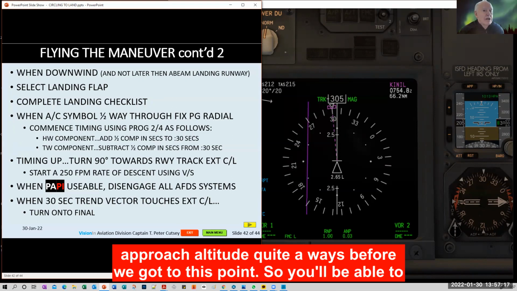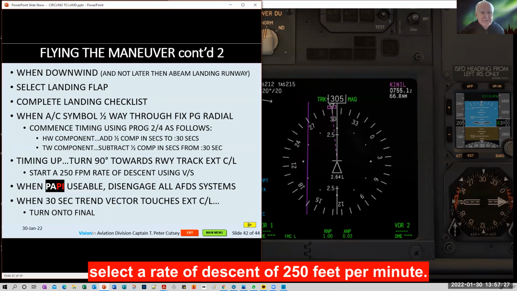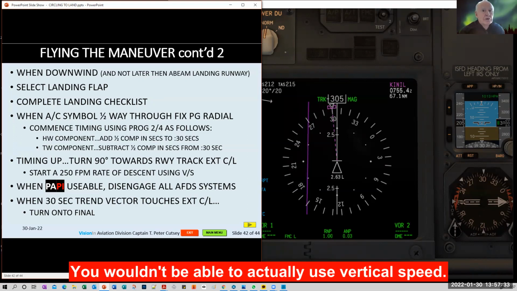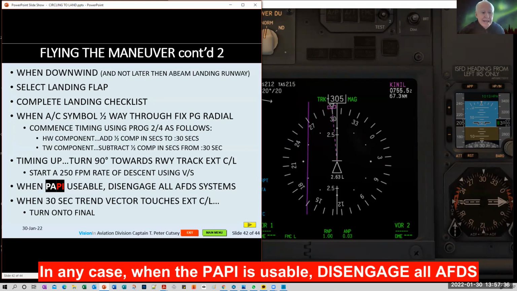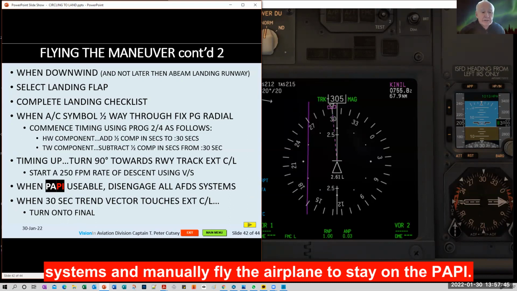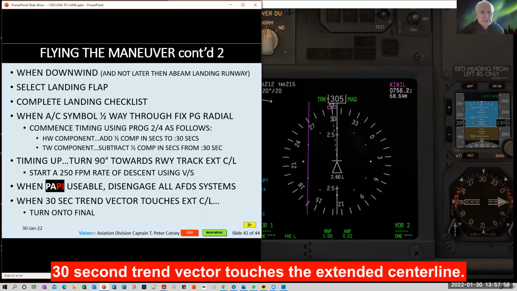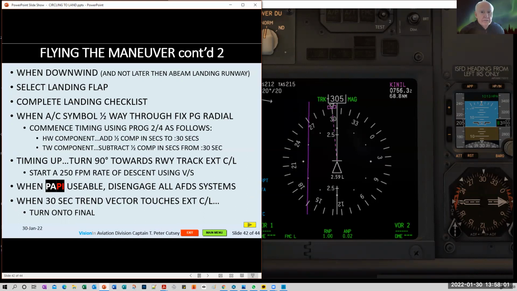Remember, we set the missed approach altitude quite a ways before we got to this point. So you'll be able to select a rate of descent of 250 feet per minute. If you hadn't selected your missed approach altitude, you wouldn't be able to actually use vertical speed. In any case, when the POPI is usable, disengage all AFDS systems and manually fly the airplane to stay on the POPI. Don't start your turn to final until the 30-second trend vector touches the extended center line.